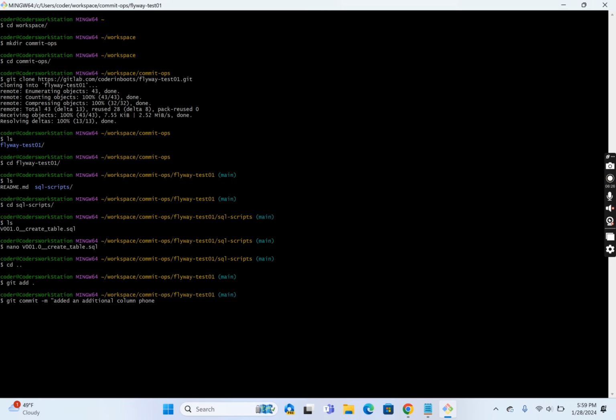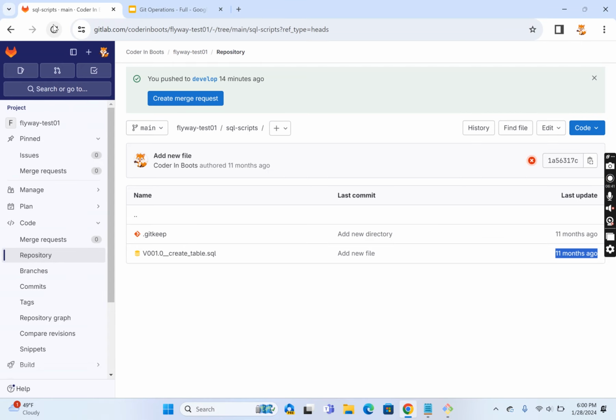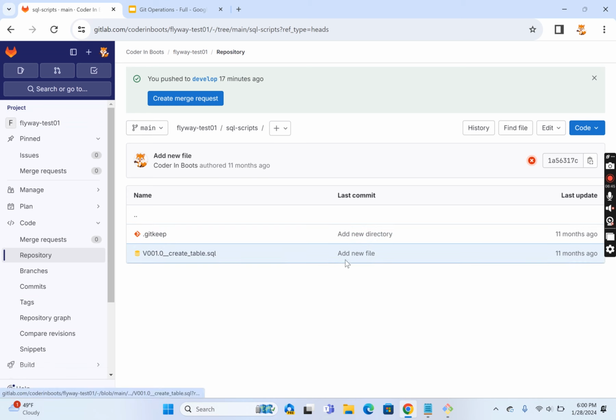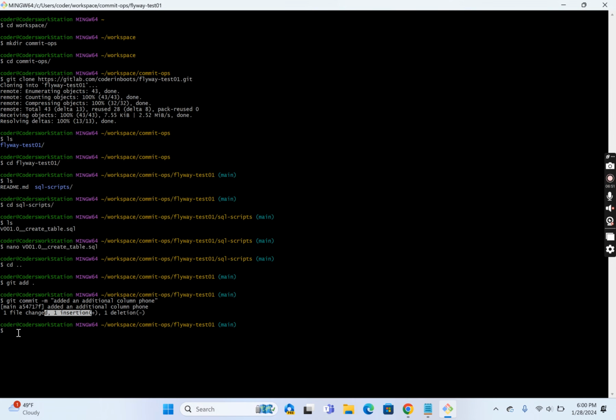phone". Okay, now I committed. Now you see one file changed, one insertion, one deletion. So basically one file changed, and there is one new addition. But now let's come back to the repository. If you see here again, there is no modification to this file. I did a commit, but it is not updated here because the commit happened to the locally cloned repository. It has not happened to the remote repository.